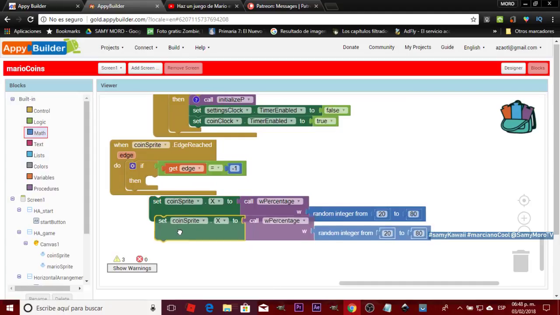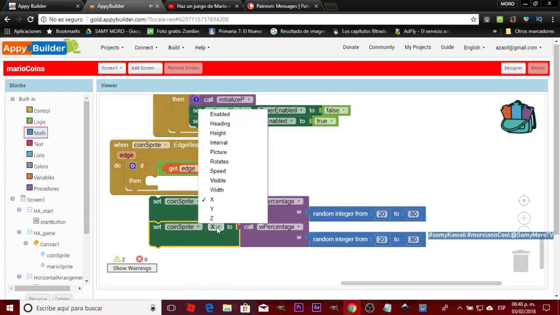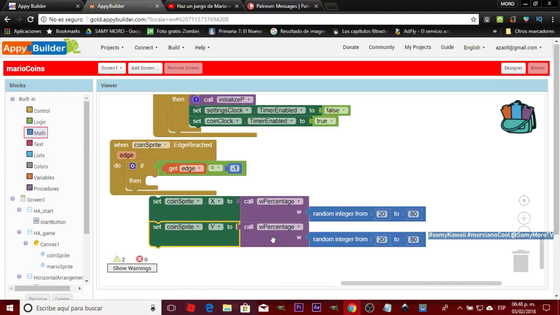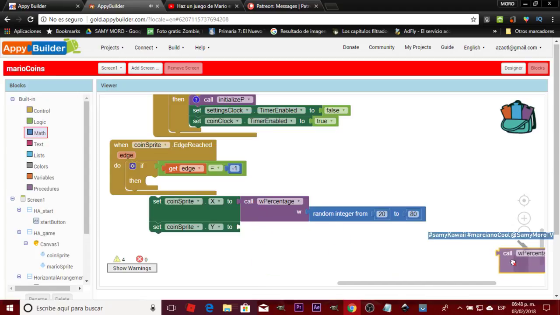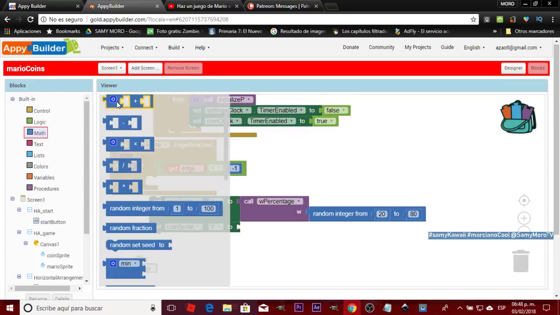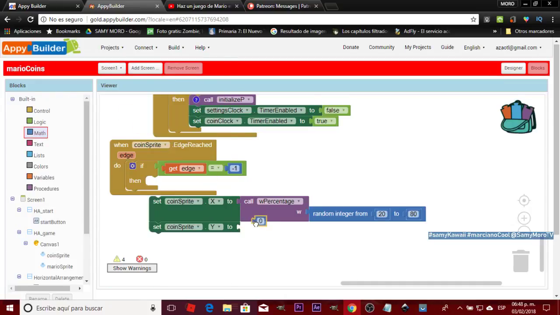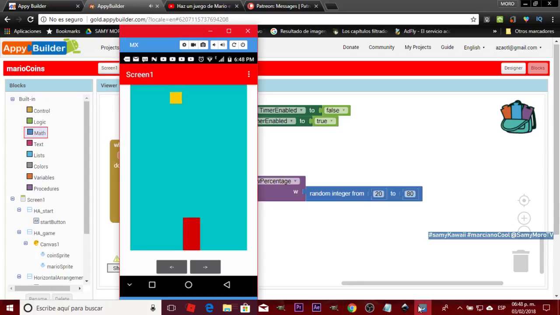For Y it's something similar. Not similar, it will reset its position to 0%, okay, because it will be at the top. So we are going to use just 0. Okay, basically that is the idea. We insert it in here and then we go to companion. Check, we have this falling coin that it's going quite fast.